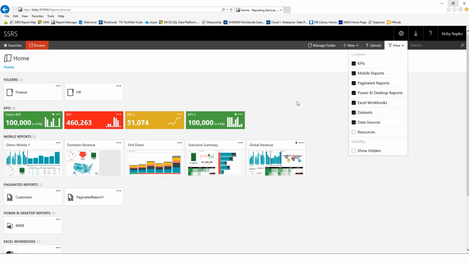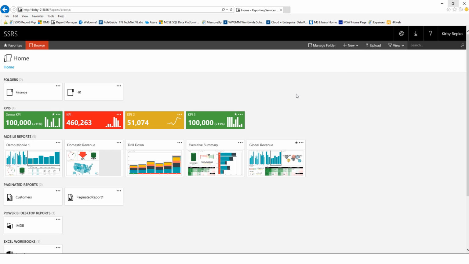So that's a quick overview of the new features of SSRS 2016.